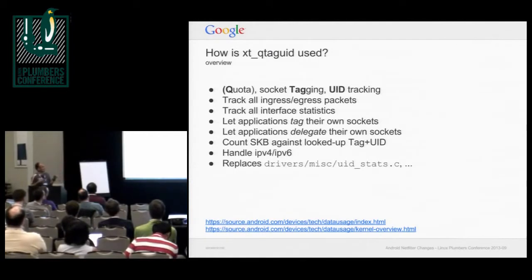And an application can go in and say, well, this socket that I have open, now I want you to tag it with a specific tag, and at that point, accounting all the traffic that goes through the module will have counters associated with that tag for that specific socket. And that's the mechanism that the download manager uses.